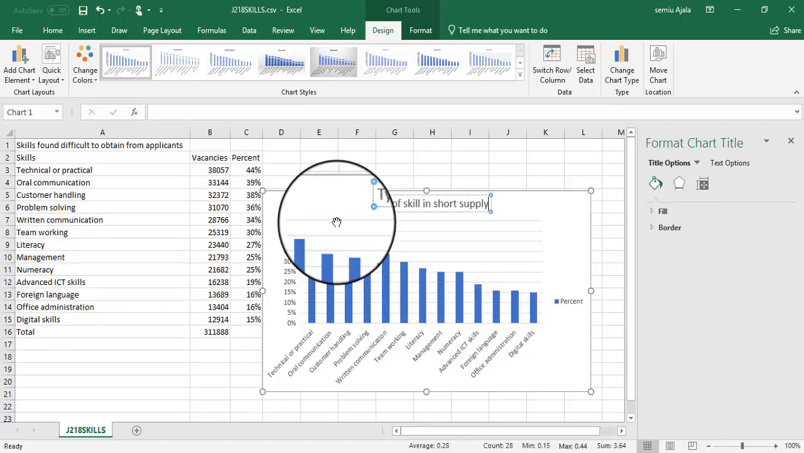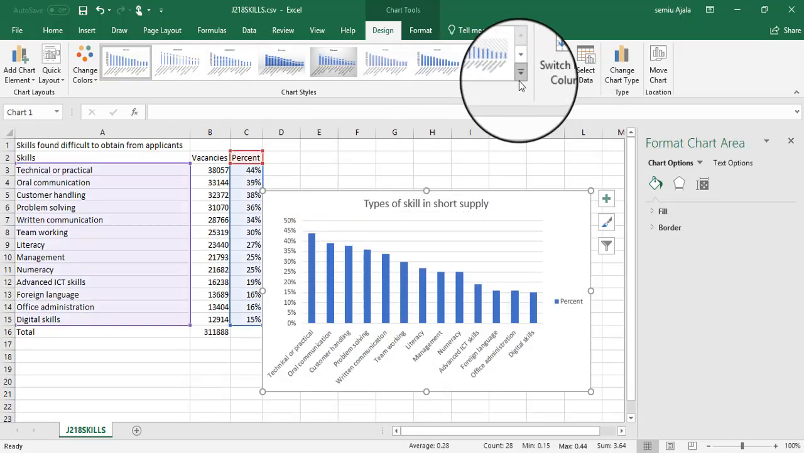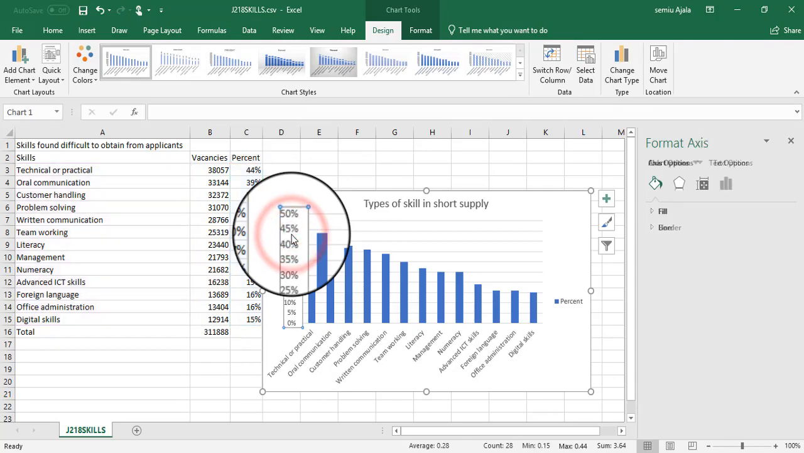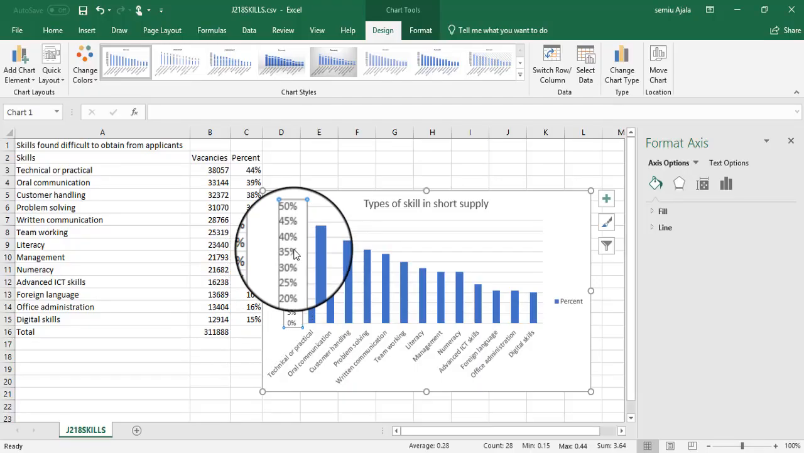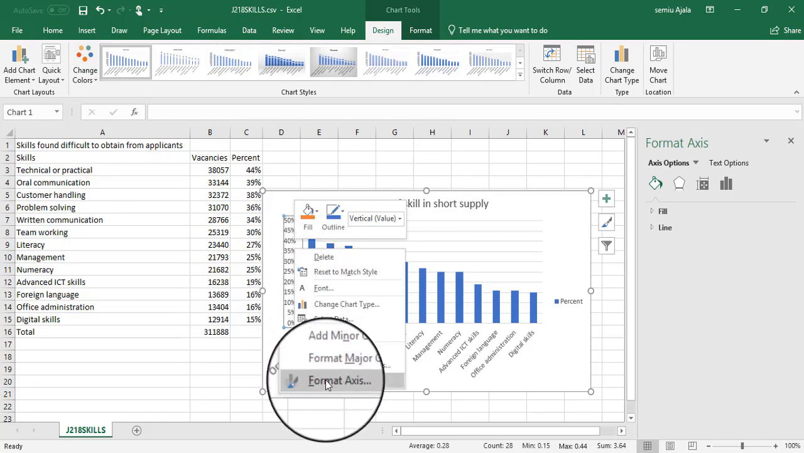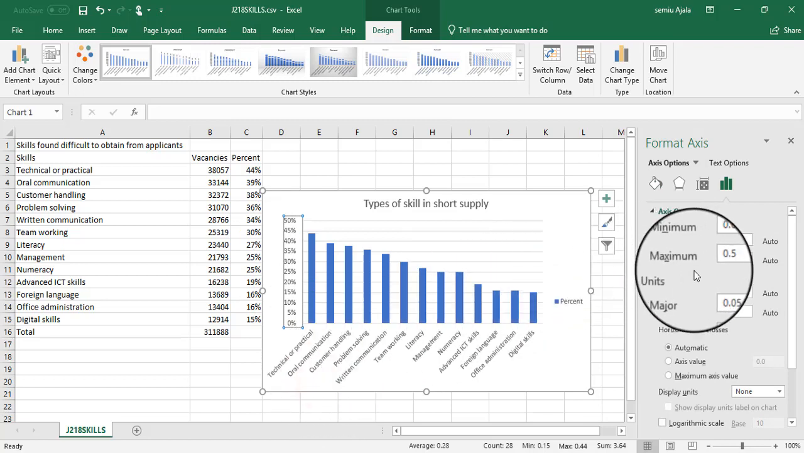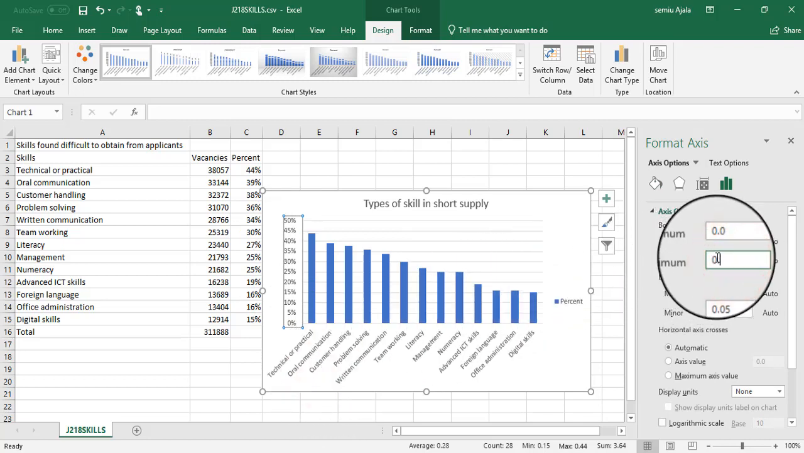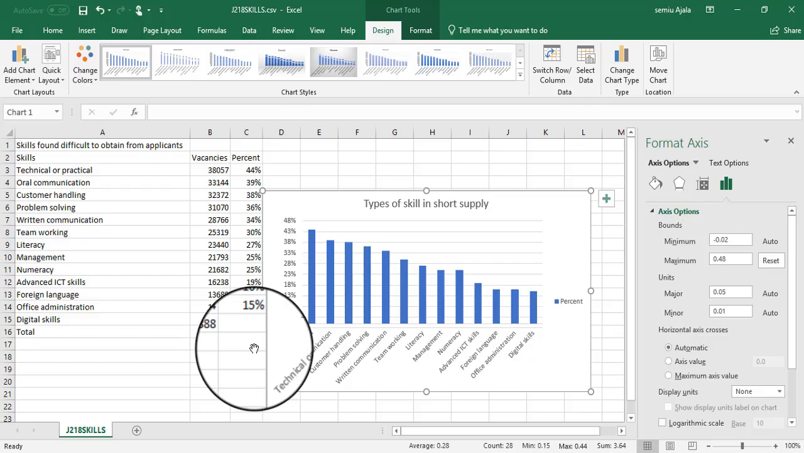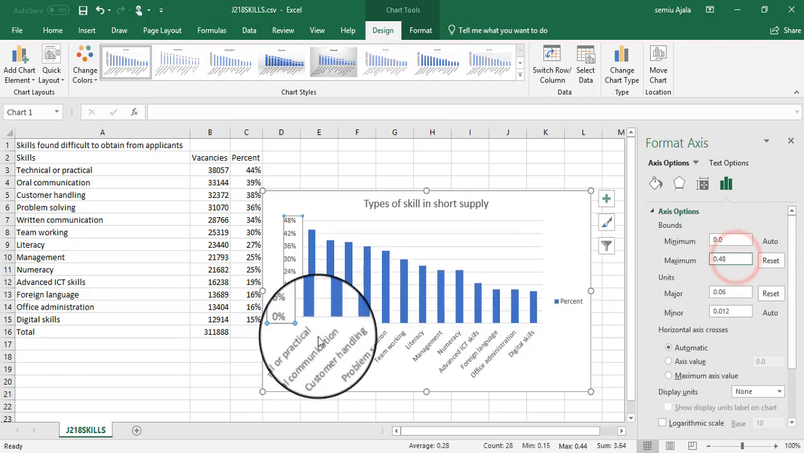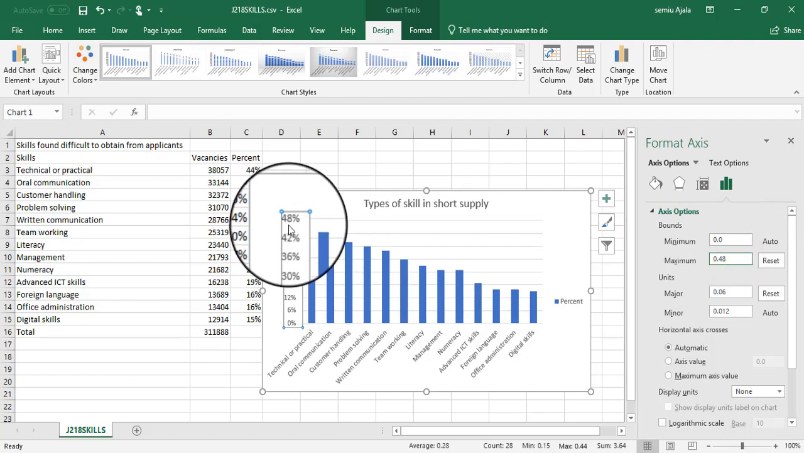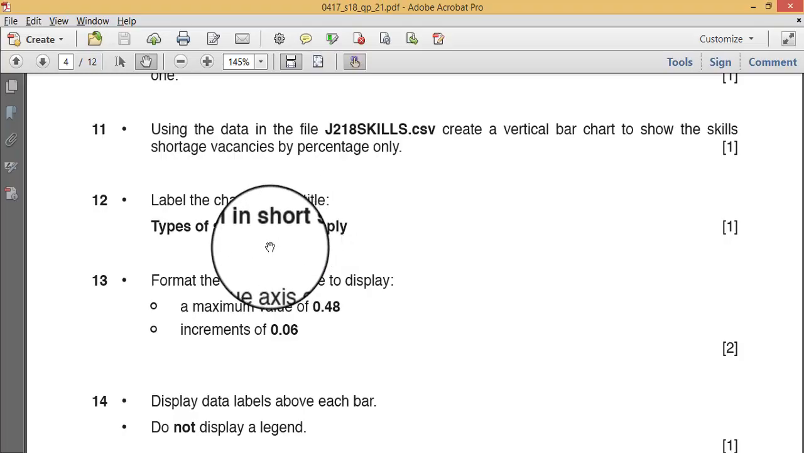Format the value axis scale to display a maximum value of 0.48. So right click on this, and you say format axis, maximum of 0.48, change this to 0.48, and then increment of 0.06. That's for the major here, 0.06. So we have this, you can see it's increasing by 6% and the maximum is 48%. That's what they're talking about.